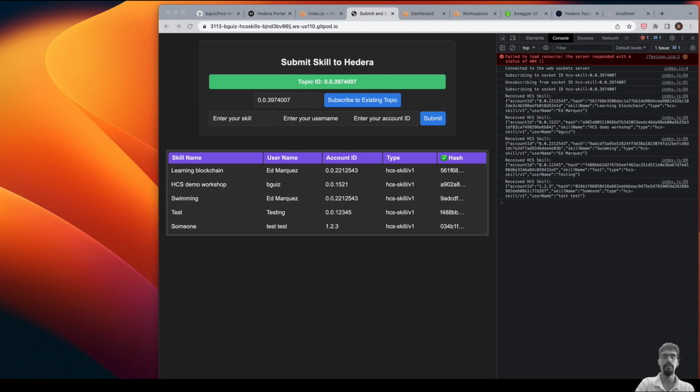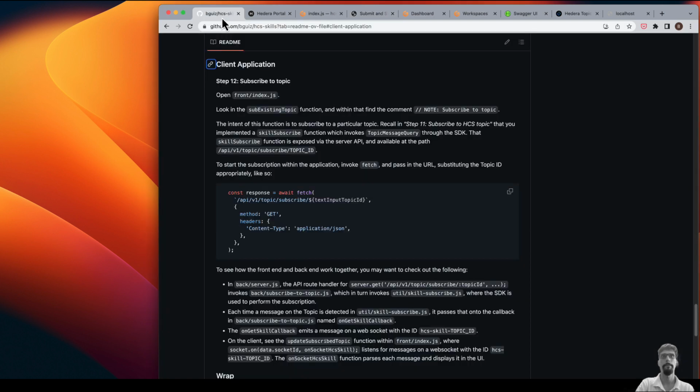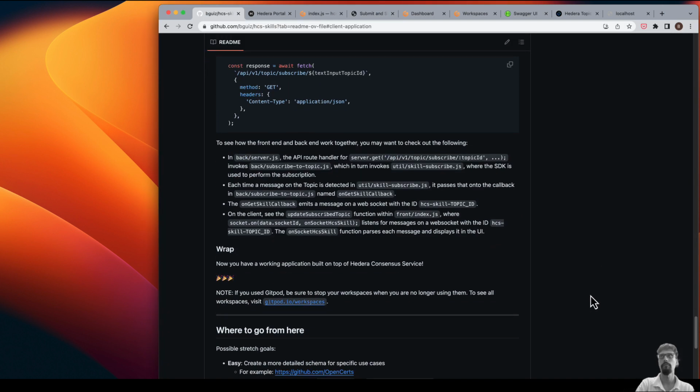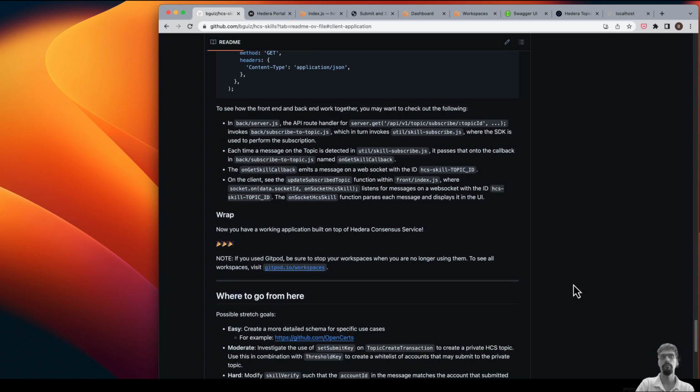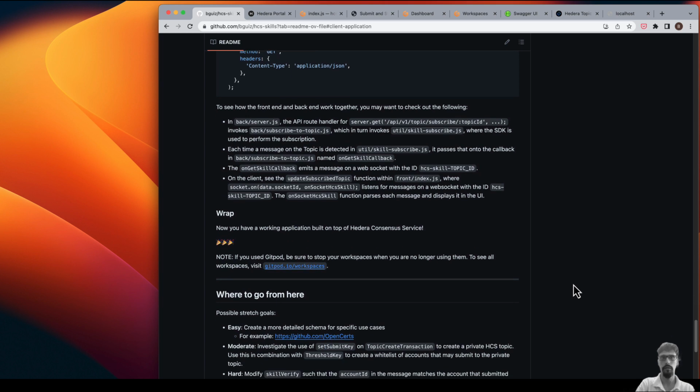Yes, that is the right line of thought. So if a topic has a submit key, that means that only the people with that cryptographic key will be able to submit messages to that topic. If a topic doesn't have a submit key, it means that topic is public, so anyone can publish to that particular topic. And by the way, whether there's a submit key or not, anyone can subscribe to a given topic.